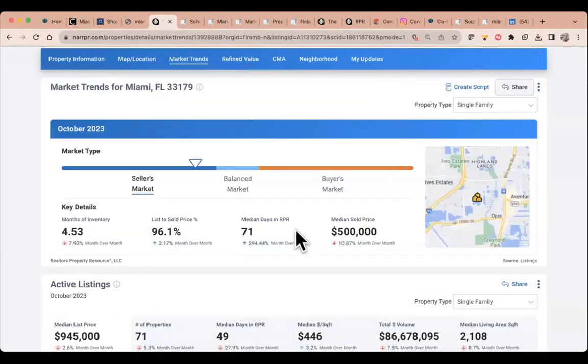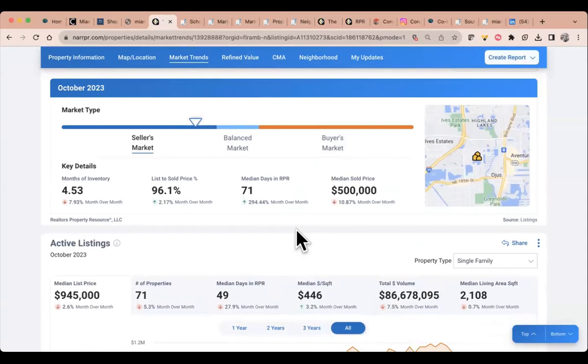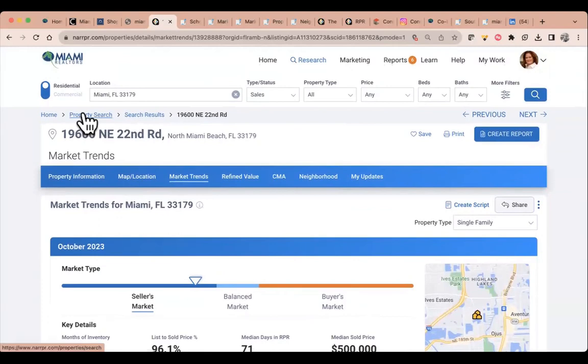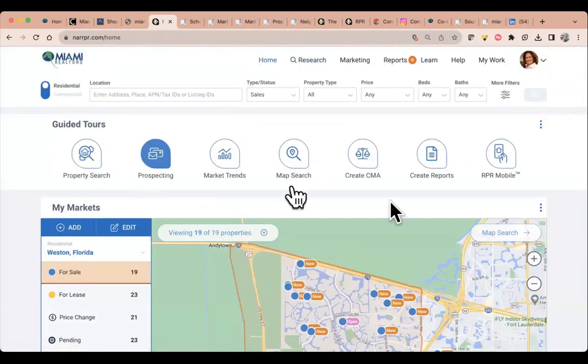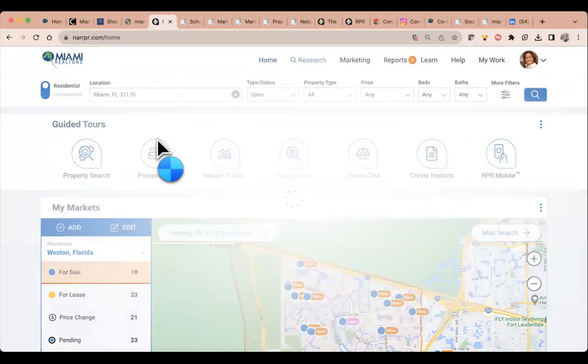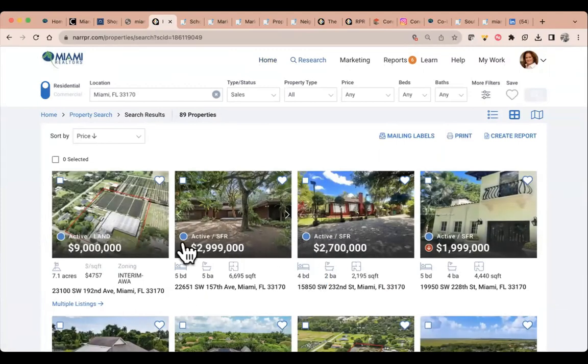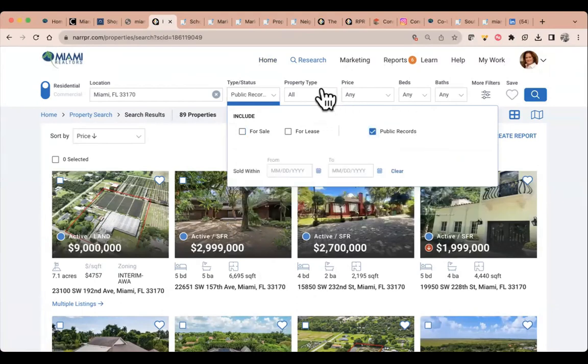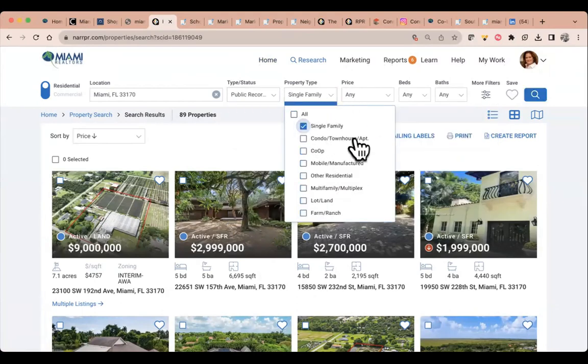Okay, and let's come into a little research. So I'm going to click on the homepage. And yes, it is. I'm going to show you more, I promise. So we're going to do 33170 for Martha too, 33170. Okay. And I'm going to search it. And this time, instead of just peeking here, let's talk about here. Let's say that I really want public record info. And I really want just single family.